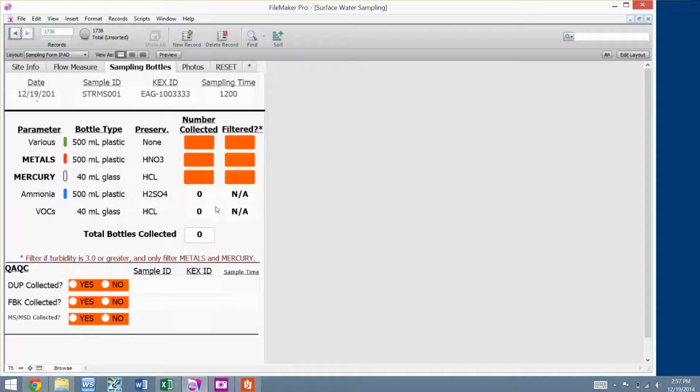Some of these things I automatically filled in. I'm using some bottling data that's kind of standardized for what we do, but we never do VOCs or ammonia when we're out at streams. But I have them on here to have the option to, in case we ever want to. But I just have them automatically filled to 0. But they can be changed out in the field. So here we're doing 2 mercury bottles, 1 metals, 1 various.